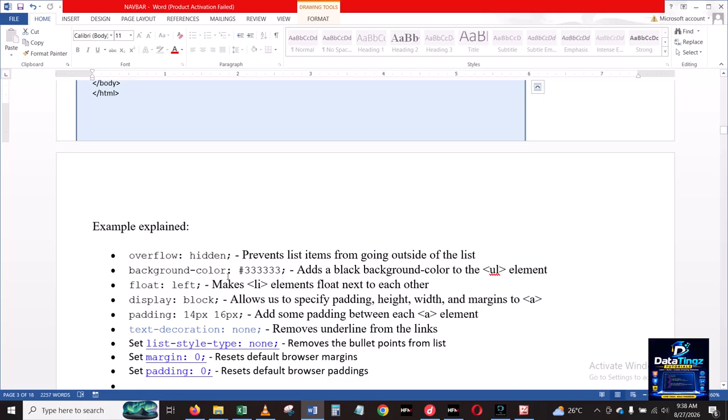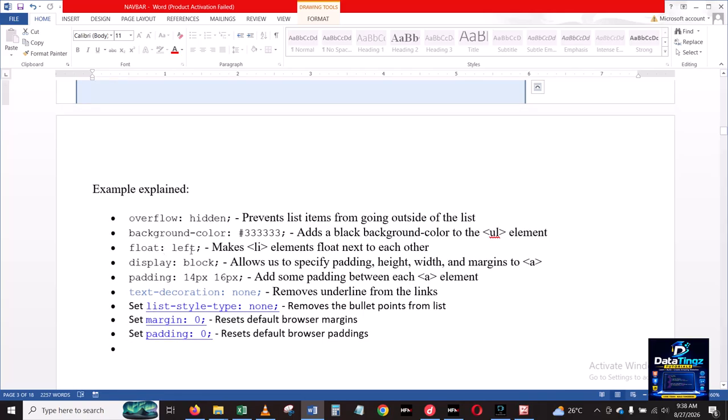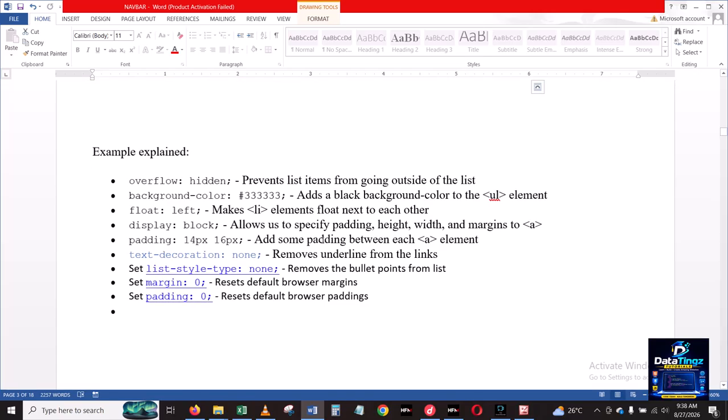All right, you know background color. The float is float left. Display block property, we've done that. All right, padding, text decoration none. This one removes underline from the links. All right, set list style type, this one removes bullet points, the margin, and then the padding.